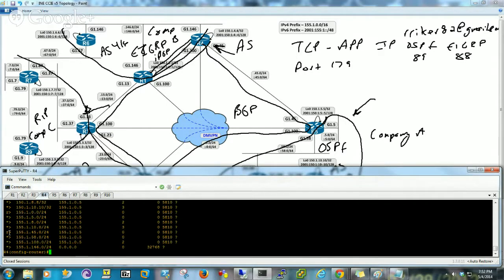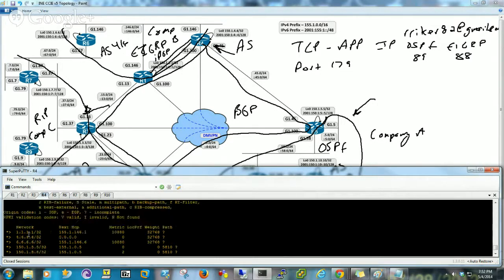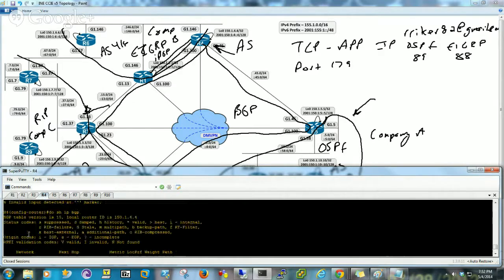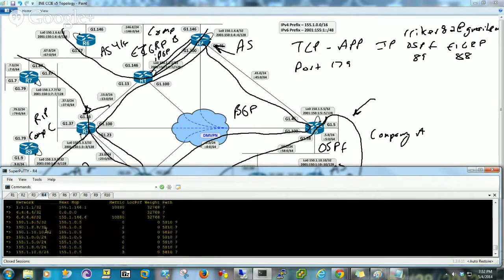Now here's the kicker. See this R right here? Any idea what that actually is? What that means is, this is what they call a rib failure. Sorry, I had to think about it. Rib failure means that there is a better administrative distance to get to that network than what iBGP or eBGP has. Meaning, it's directly connected. It doesn't need BGP to get there. So that's what that rib failure means.